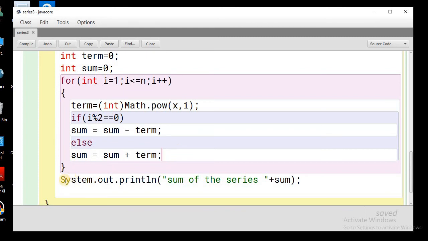So in a simple way, outside the loop, we can print the sum of the series. Now let me compile this and show you the output.